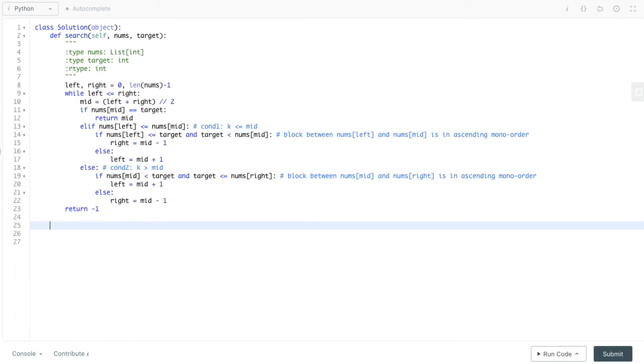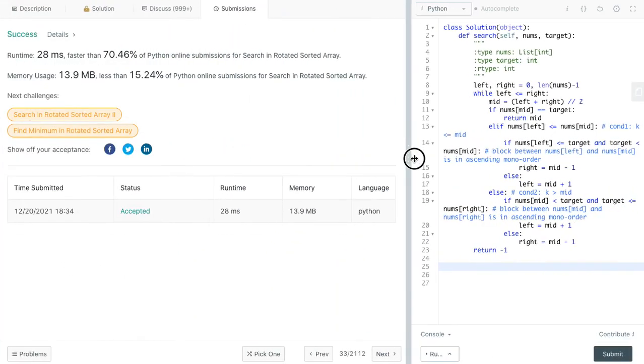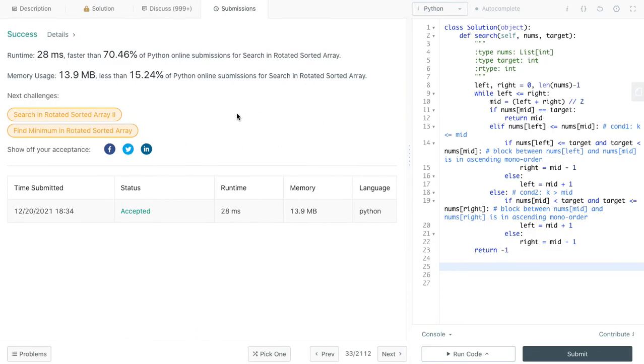Now let's test this code to see how it works. We submit, pending, and done. So let's see. It passed the test. It's pretty good.